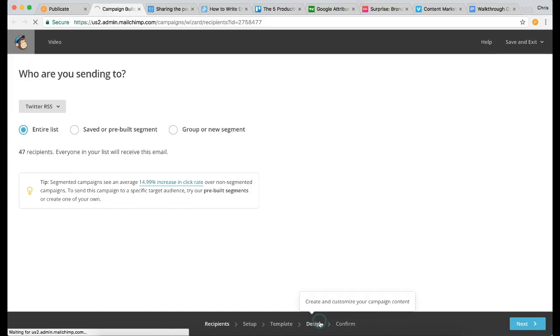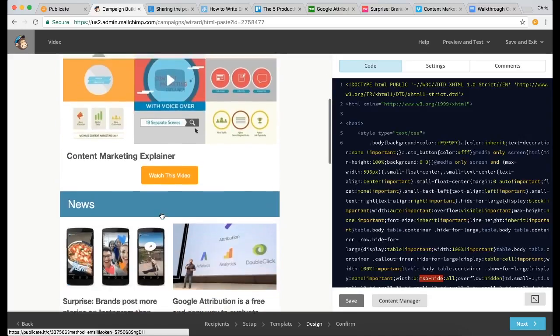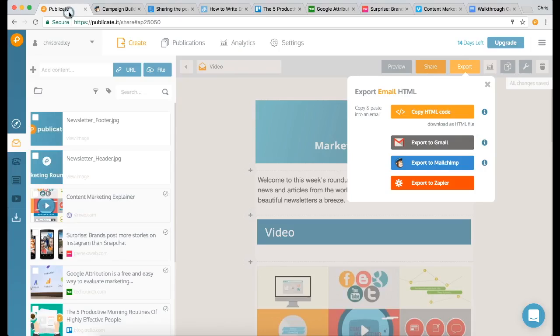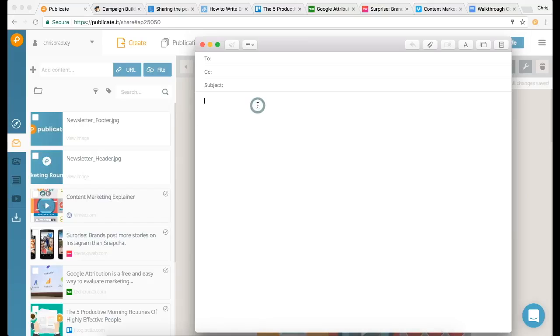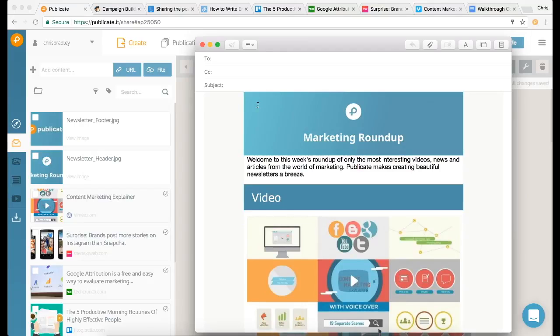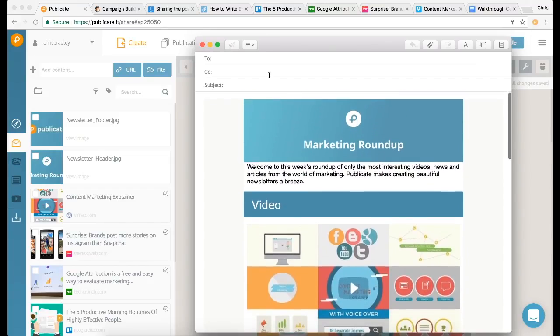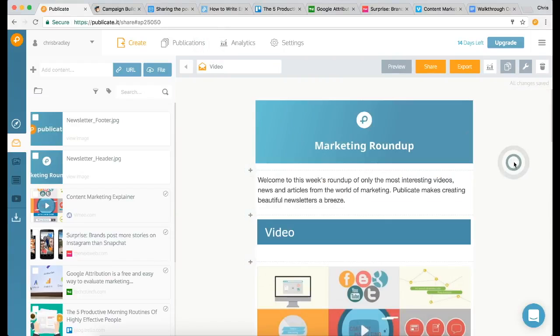But if I click on design, you'll see that the newsletter has been sent through to MailChimp and is now actually ready for me to send out using MailChimp. If you're not using Gmail or MailChimp and you want to add it to any other email provider, all you need to do is click on the copy HTML code. So this is MacMail, works in Outlook or any other mail tool, and just paste it into the body, and there is the newsletter ready to go out. And that's how to use Publicate to create and export HTML newsletters.